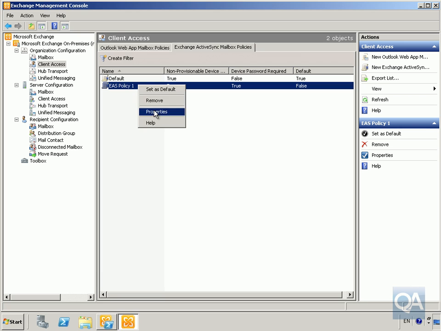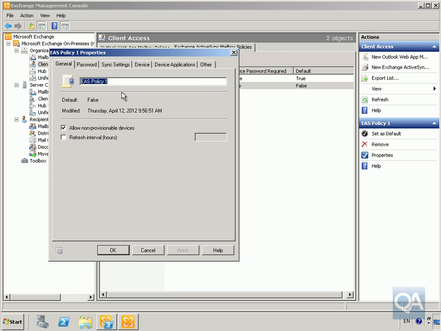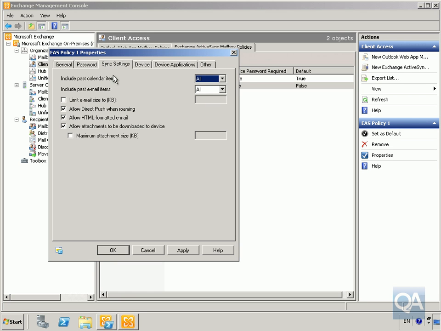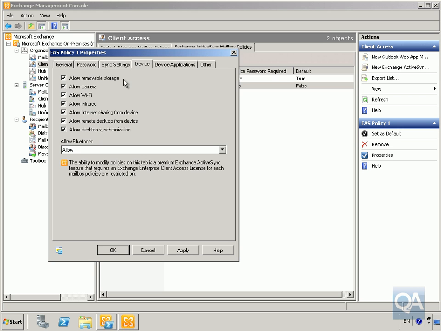The next thing to do, just right click, go to the properties, because we've got a few other additional options. On the general page here, we'll allow the password to be refreshed every hour. Back to the password tab, I'm quite happy with what I've got set there. In the case of sync settings here, we can specify exactly what to synchronize in the case of calendar. Email, we can limit email size, allow push, HTML formatted email, allow attachments to be downloaded, and specify the attachment size. In the case of the device, we can specify what to turn on, what to turn off, all the way down the list here.